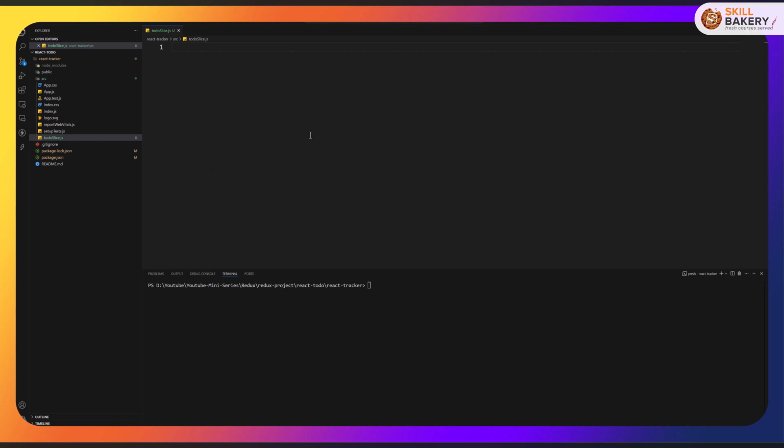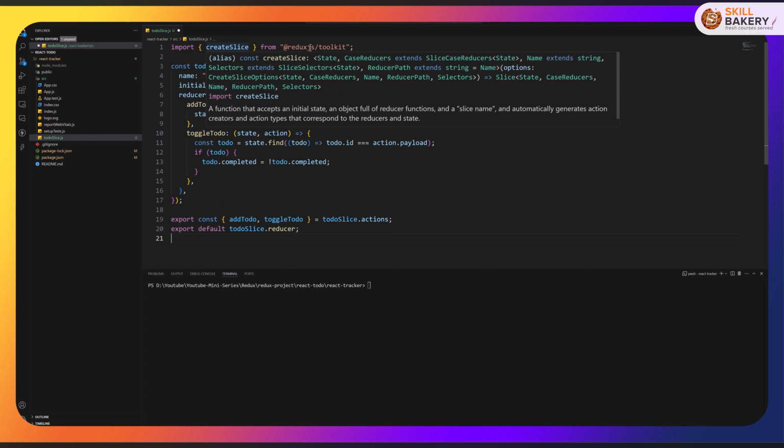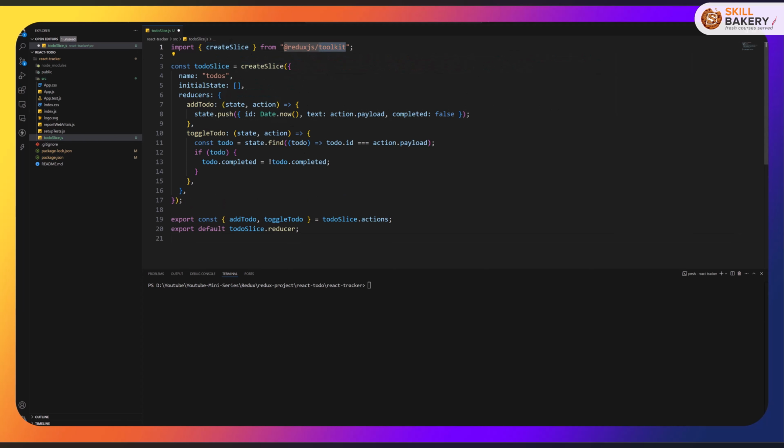That we can do by importing createSlice from @reduxjs/toolkit, and here we are using the createSlice from Redux Toolkit or RTK, which simplifies reducer logic. Then we have the name, initialState, and reducers. So the initial state is an empty array, as you can see over here, representing an empty to-do list. Reducers, over here you can see we have addTodo and toggleTodo. These handle mutations, but RTK uses Immer internally to keep the state immutable.